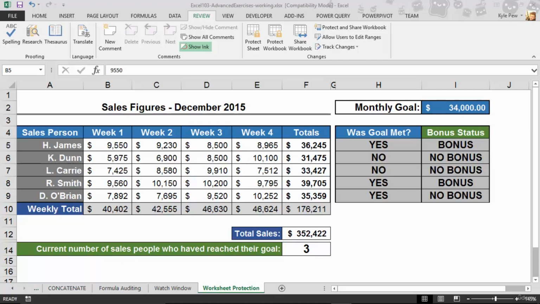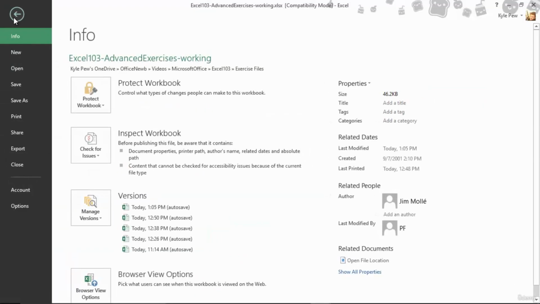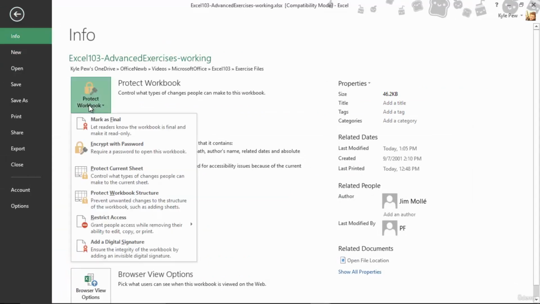Watch this. So I've got an Excel document open. This is the exercise file, but it really doesn't matter. You can open up just a brand new document or one of your own. Doesn't matter. I'm going to go up to my File tab, top left corner. Underneath File, on the Info section, I'm going to go to Protect Workbook. I'll give that a click.